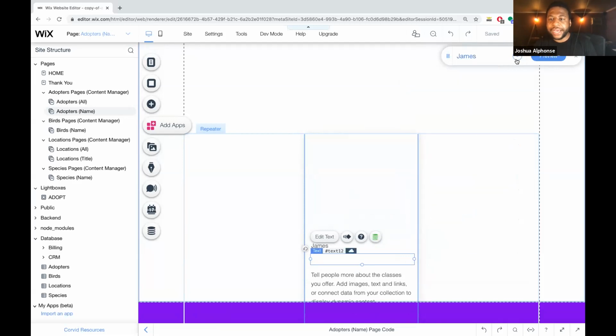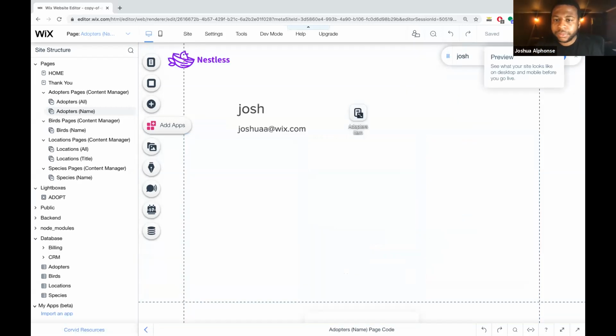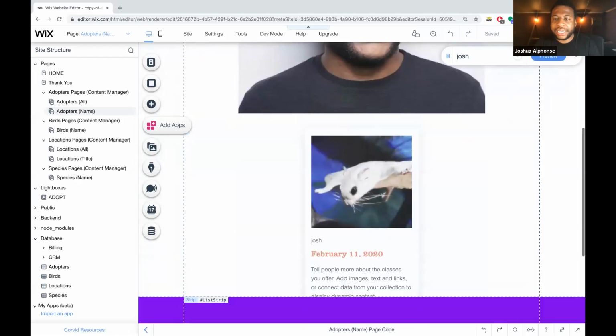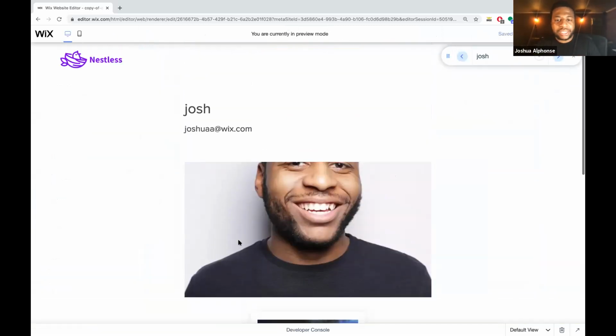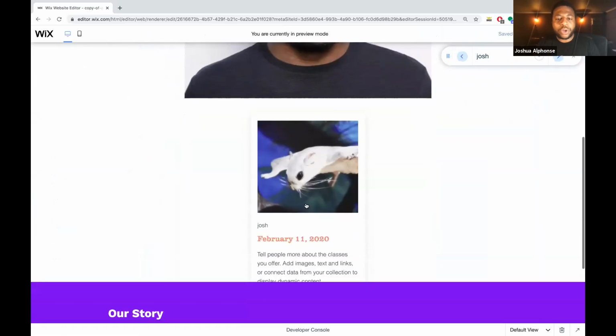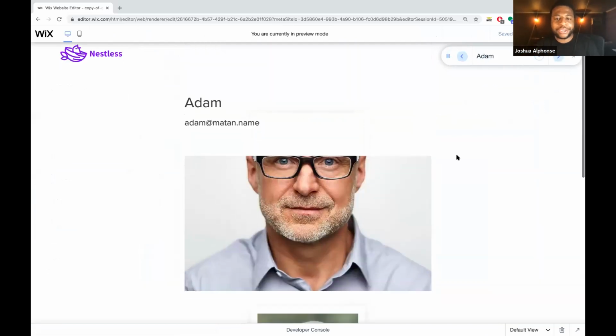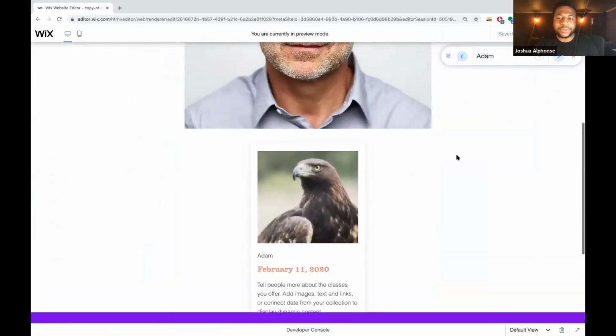So now if I go through my menu, and let's start with Josh, that's me. If I go over to my dynamic page and I click preview, I'm able to see my image that's here, and then also the image of the bird that I adopted. In this case, I adopted Nicole the flying squirrel. And if I go further into my page and see what Adam also had, I can go inside of his page and see that he adopted this bird.